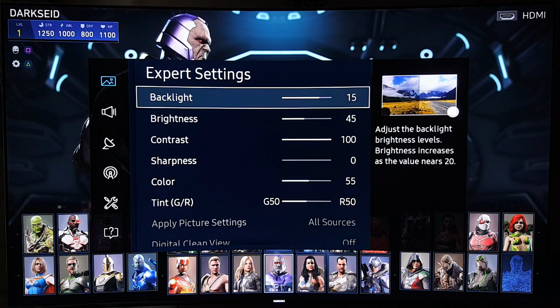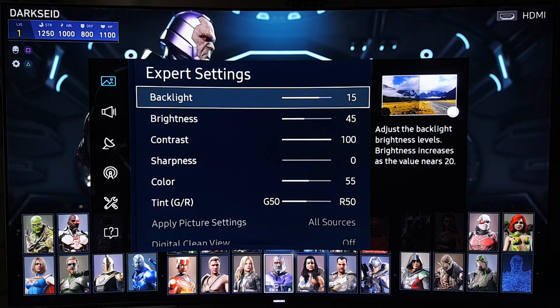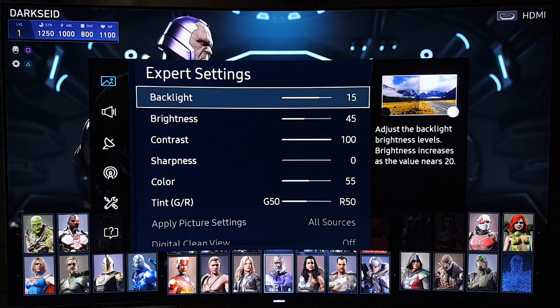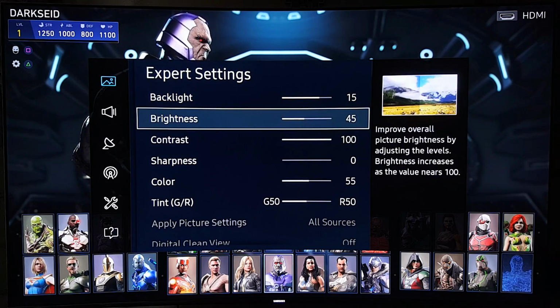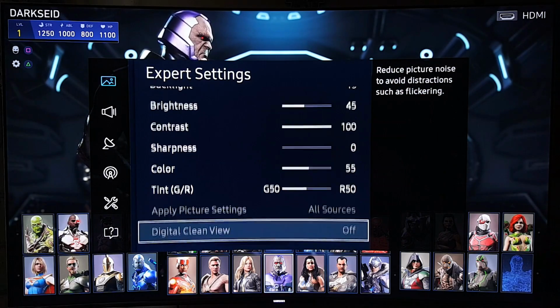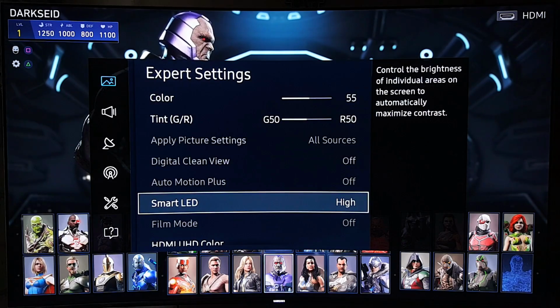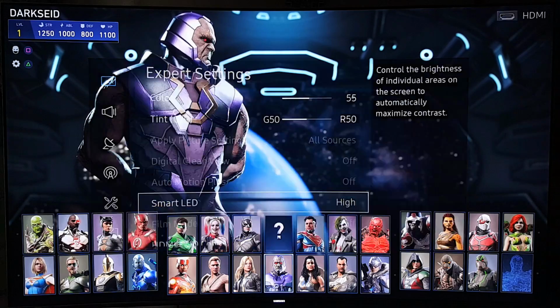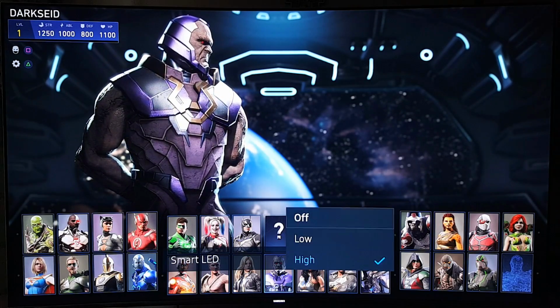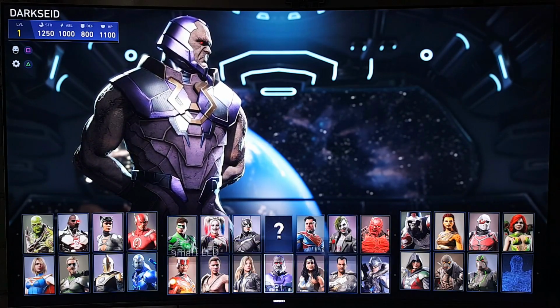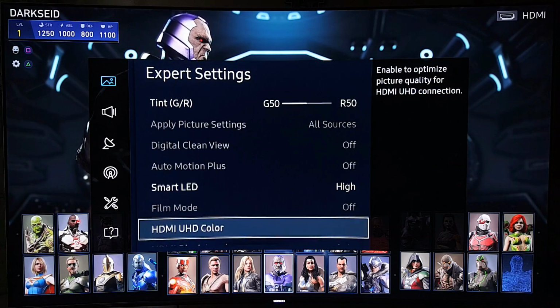Now on the expert settings, I did my backlight. I lowered this to 15 because otherwise it gets super bright and you don't want that. So my backlight is down to 15, depending on how well lit your room is, or if it's dark you can lower it even more. Pretty much this remains the same. Then smart LED still high. This is your local dimming, so this is good for you to have for better contrast.